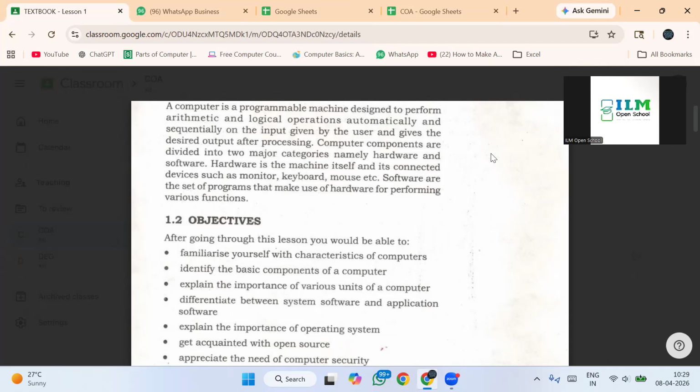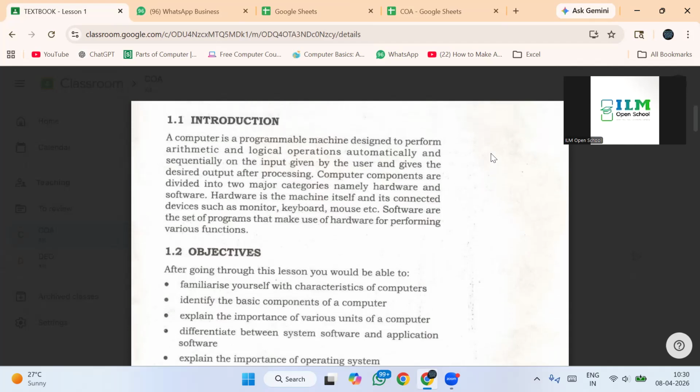Now, software is the set of programs. As I told you, programs are written in a programming language. The instructions or the programs written in a programming language are called software, which makes use of the hardware, running on the hardware for performing various functions.